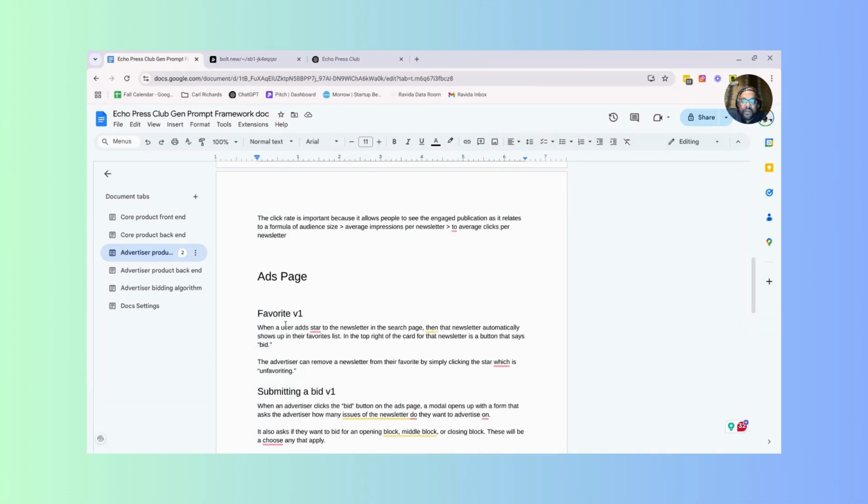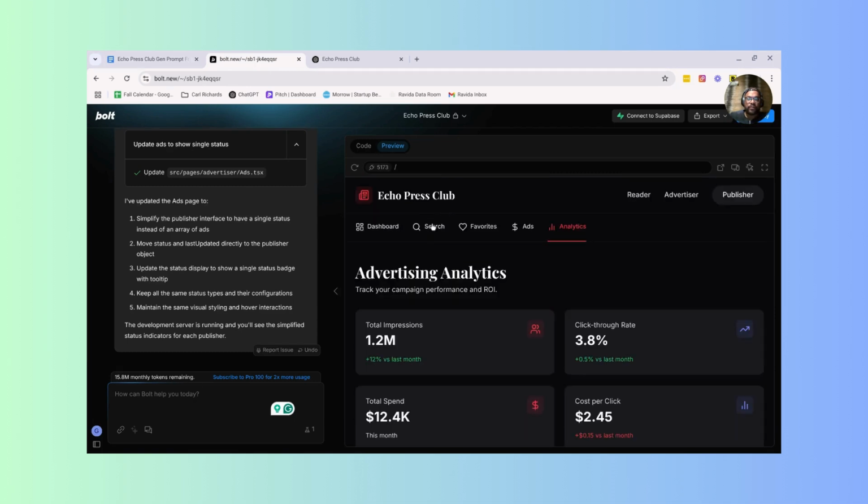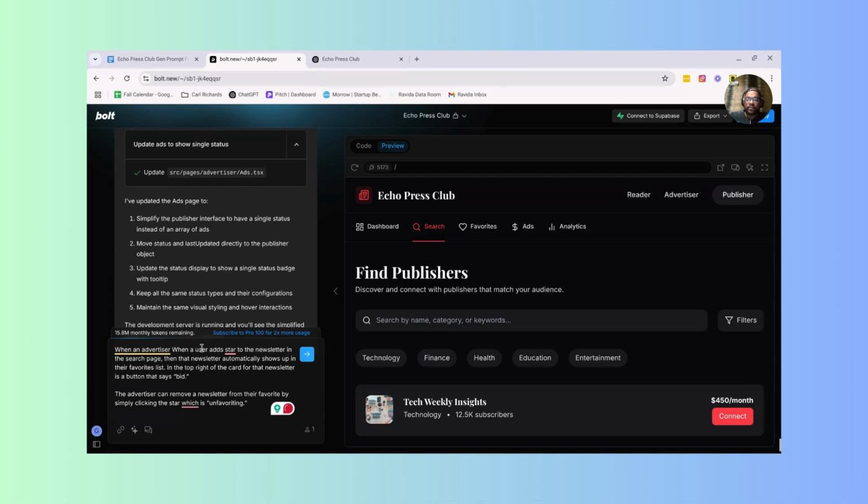Favorite V1, when the user starts. Okay, let's do that. Let's do that. And advertiser. And it starts to newsletter in the search page.